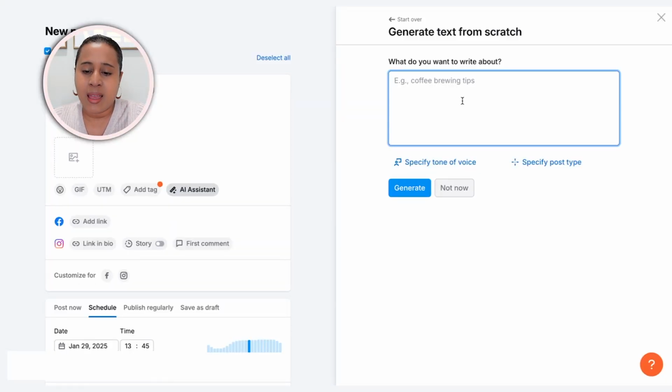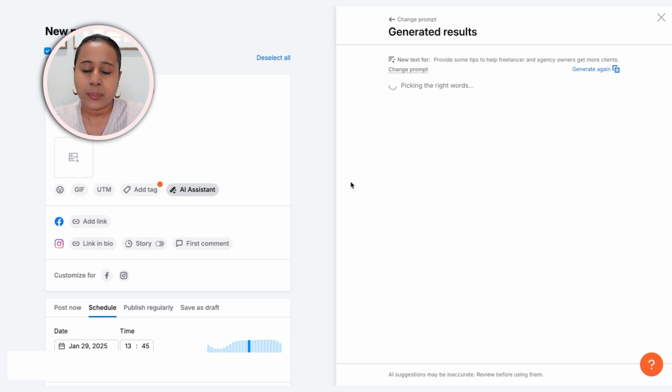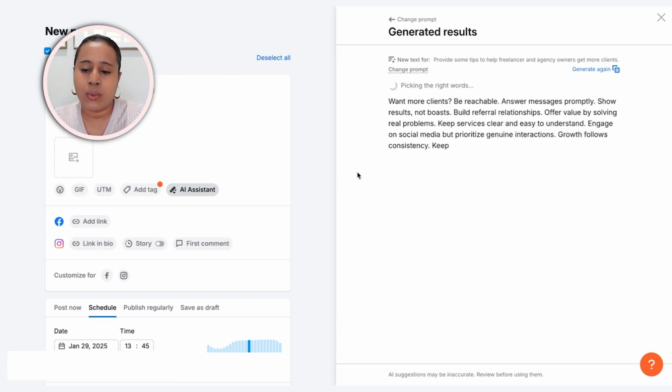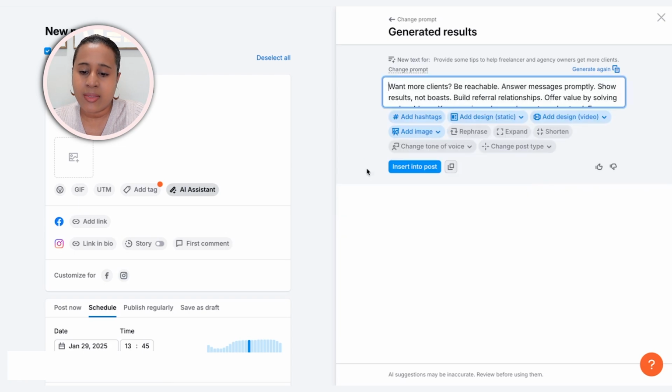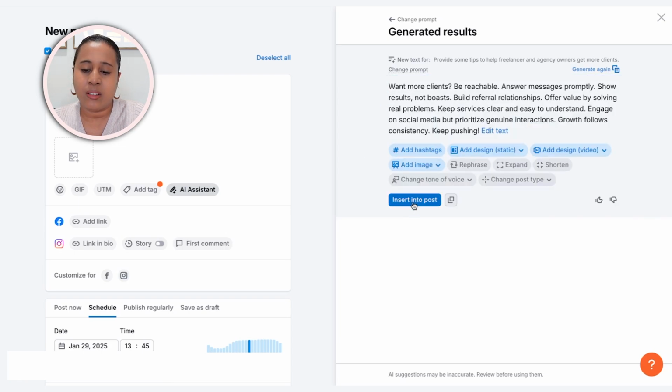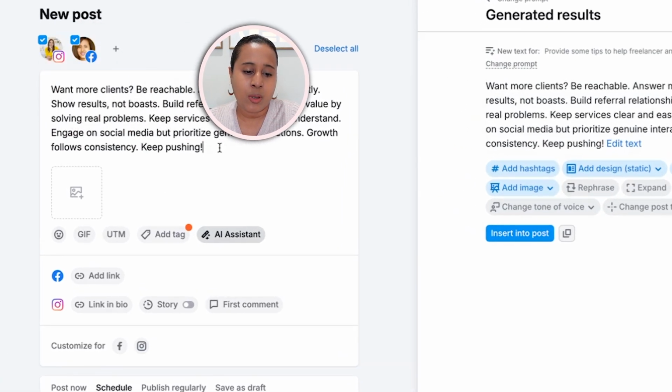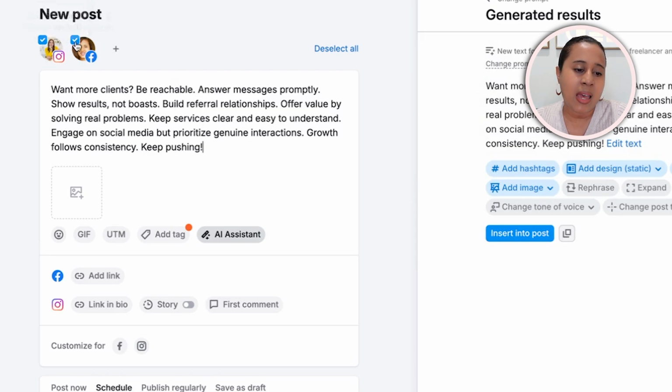So I'm going to say, provide some tips to help freelancers and agency owners get more clients. Click on generate and it's going to go ahead. And it just created a whole post. So I'm just going to take that. You can click on this button that says insert into post. And bam, it goes straight into that post. And you can decide where you want this to go.